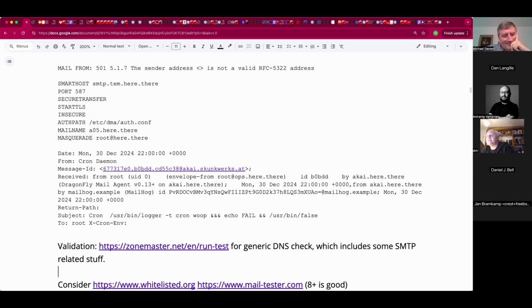On that note, I use this thing called mail hog and ports, which is super handy. So it pretends to be a mail server, and you just get to see the stuff coming in a nice little web page. Pretty handy.